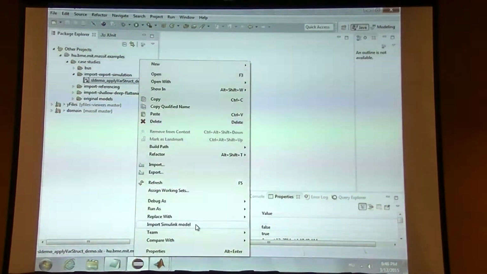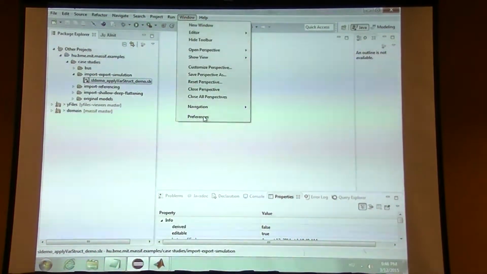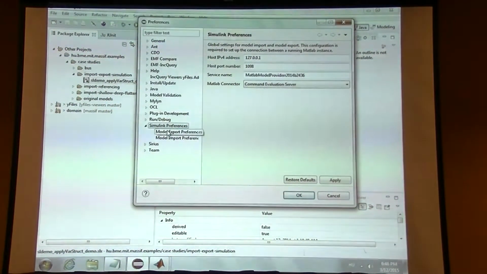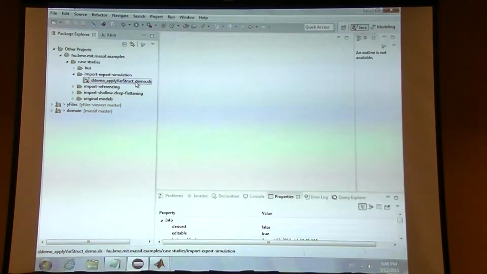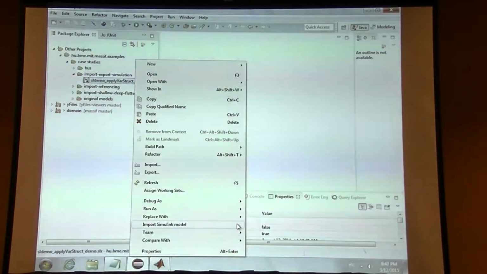So what we will do here is we just kick in the import Simulink model. There are preferences that can be set for importing the model. There are 4 different traverse modes, which defines different import characteristics or strategies for how the model is imported. Currently, we use the shallow one, and I will just demonstrate what it means. Okay, apply, and then import the model.